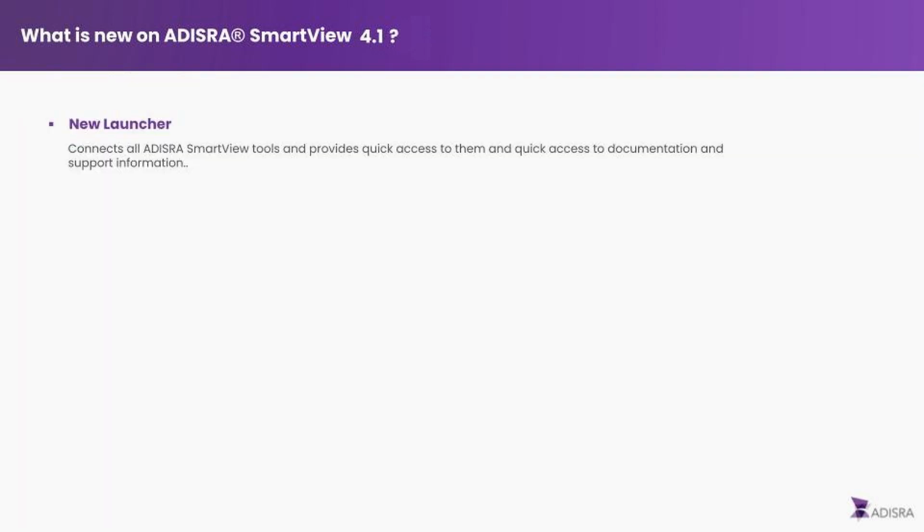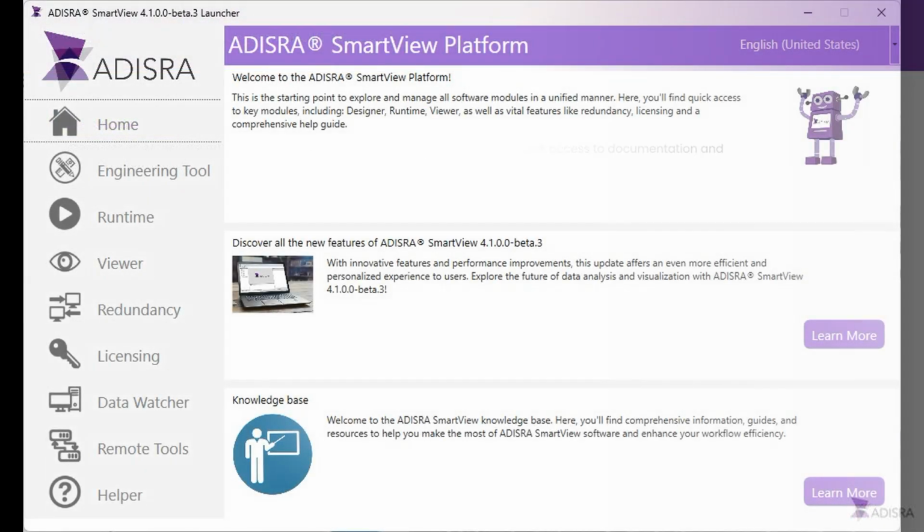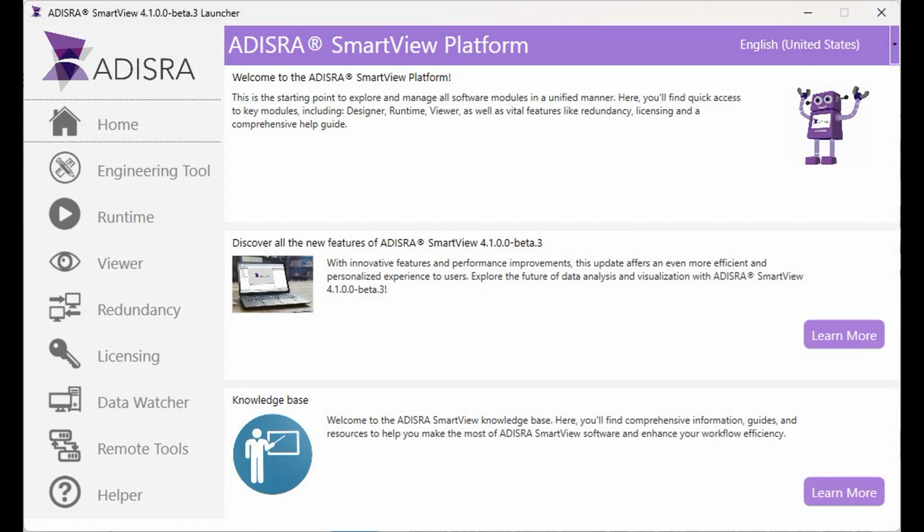The ADISRA SmartView Launcher provides quick access and additional information about the different modules the user can execute. It acts as a central hub for various resources and information related to the software. This includes links to ADISRA's website with support information, documentation, knowledge base articles, and more. You can create a new project or open one from the recently used project list all through a simple menu.